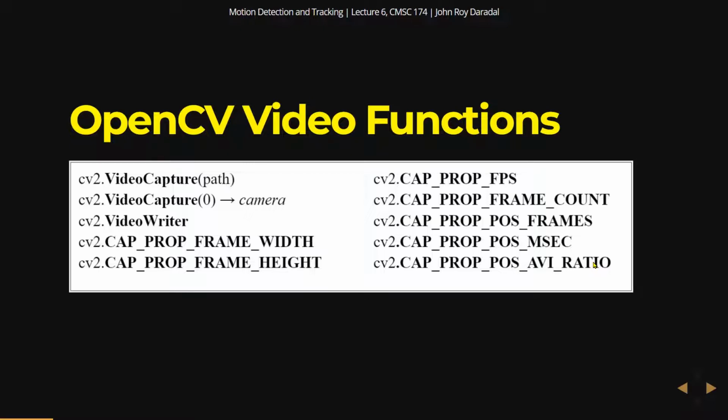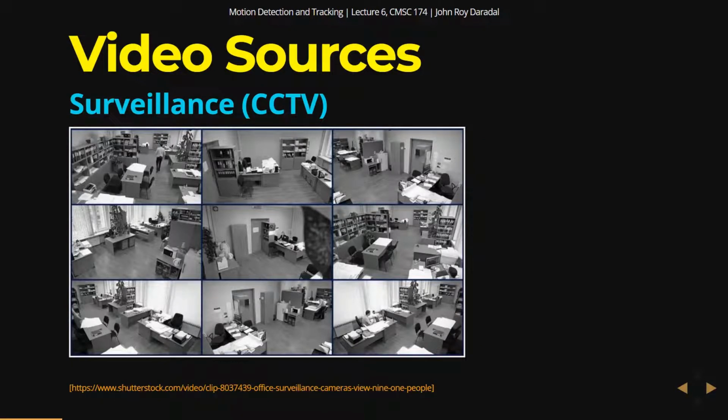Okay, so it's like 0% to 100%, and then if let's say you pass in 0.5, then that means that you're halfway through the video. Okay, so you have different position types, like in terms of frame number, in terms of seconds, in terms of percentage of the video. Okay, so you can use these properties and functions for your video processing in OpenCV. Okay, now there's a lot of video sources that we have.